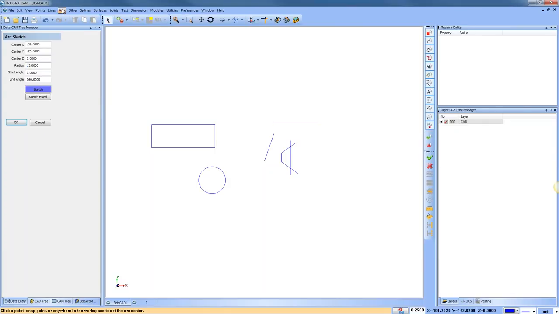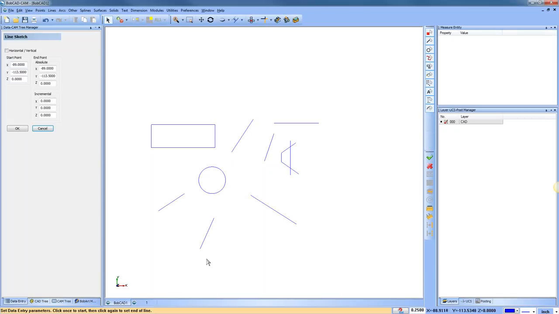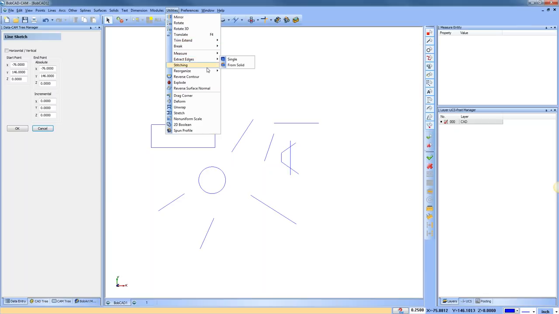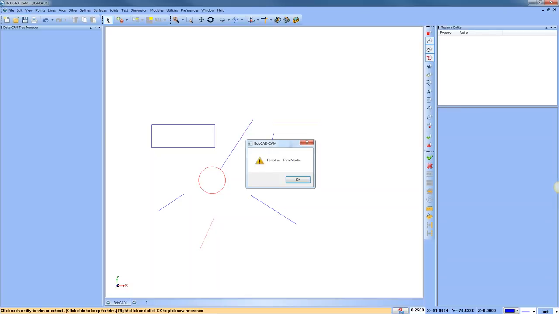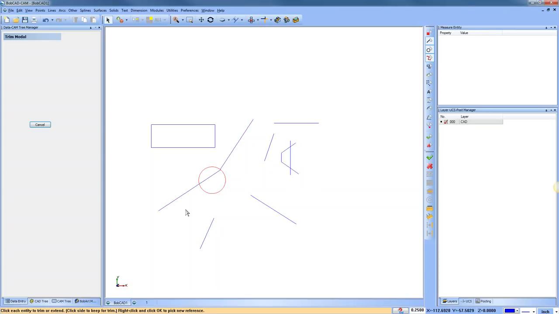Let's see. Let's go like that and like this and like this, like that maybe. Let's go trim and extend modal. So that's my base geometry. And then I want that one. And okay, well, that one wouldn't hit it. And that one going there. I don't know.